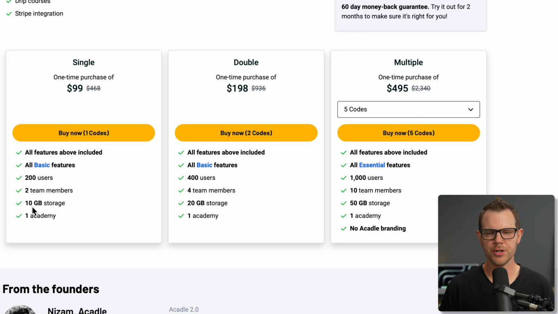Now, why is storage important then? Well, you're still going to be uploading images, and you're going to be uploading PDFs. All of that is going to take up space, and over time, you could potentially fill up your allotment. So just keep in mind that you want to get as much storage as you think you'll need in the future, because this is a one-time purchase.